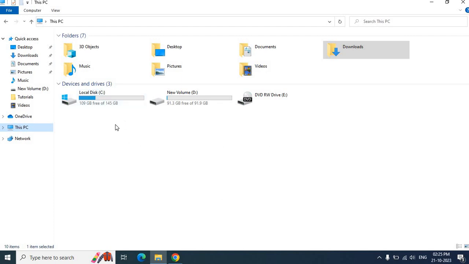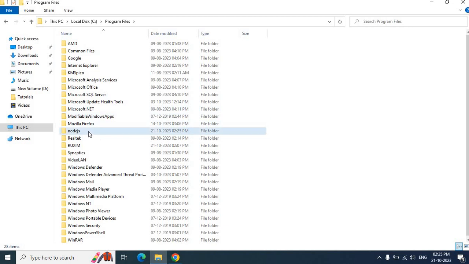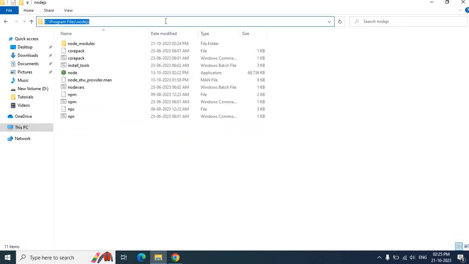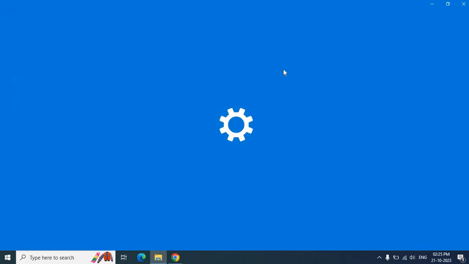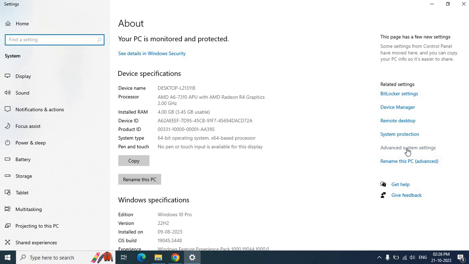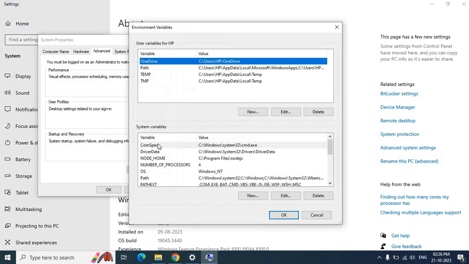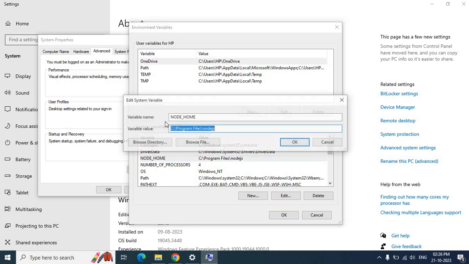And now, as I said, we have to add the Node.js path to system environment variables. It will be installed in Program Files, Node.js. Just copy this path and open the properties of This PC. Here click on advanced system settings and click on environment variables. In the path section, we need to add like this.